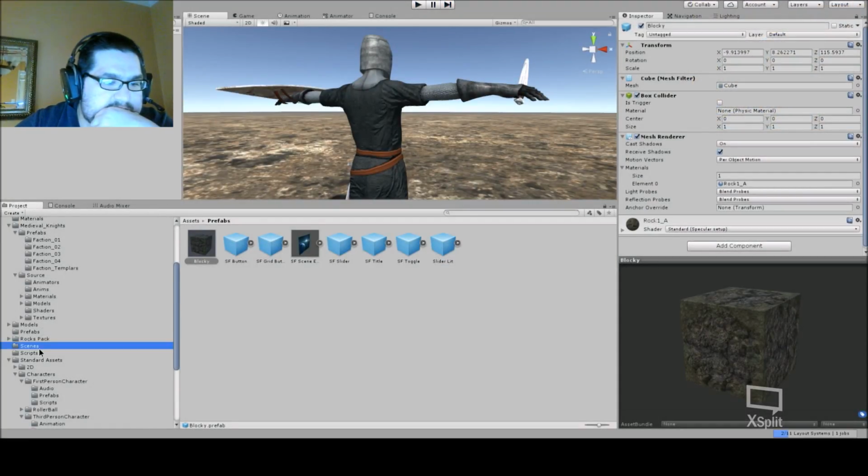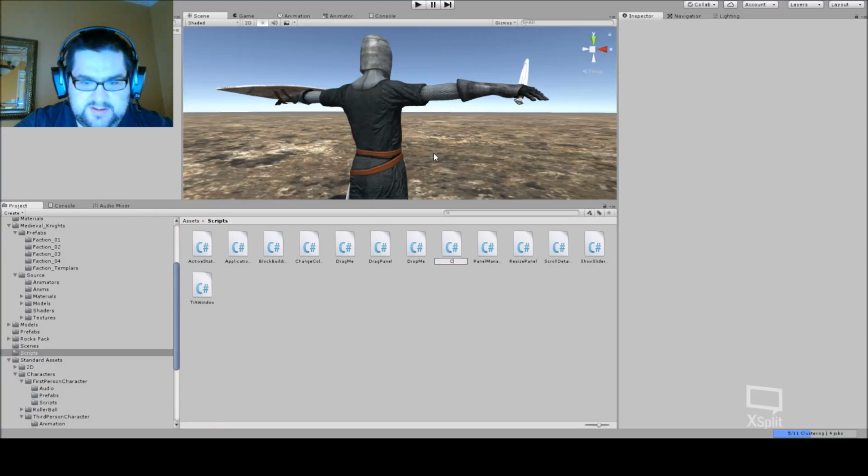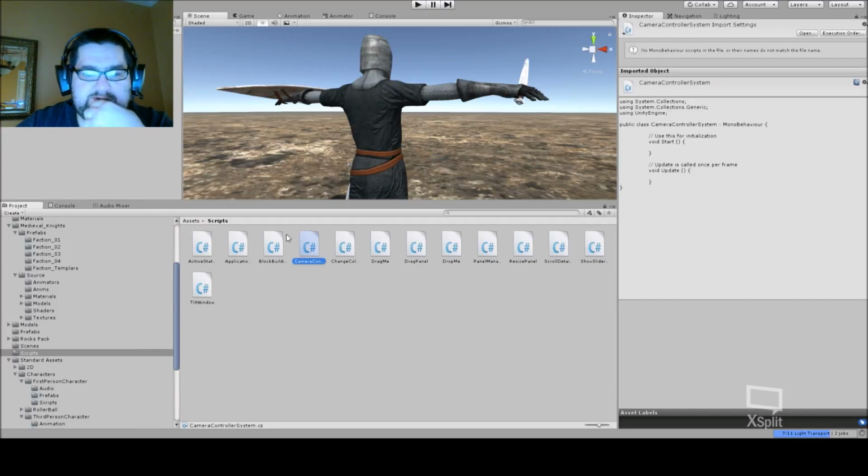So go to scripts here. I want to make a C# camera controller system. Camera controller system. So this will handle swapping of the cameras when we want to swap between the two cameras. We have two different version control.